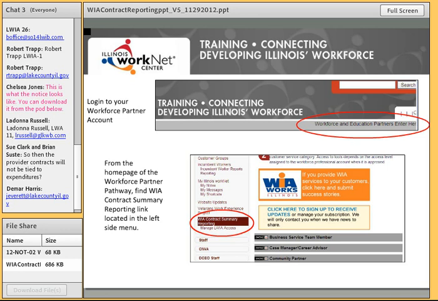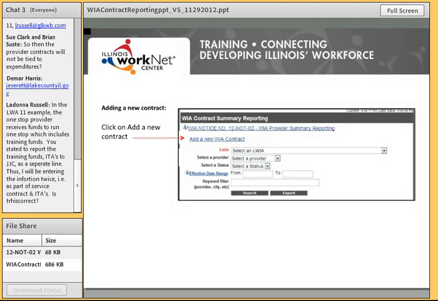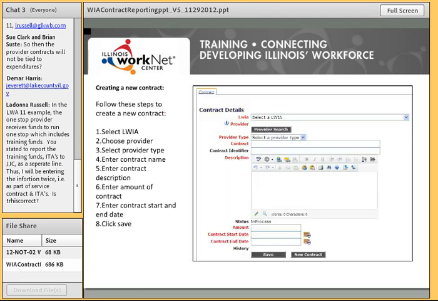Okay. Once you click on that link, you're going to be directed to a search page. I said both methods during the live demo, but for this PowerPoint, I'm going to take you first through how to add the new contract, and then I'm going to show you how to search for an existing contract. Okay? So what you would want to do first from the search screen is simply click on Add a New Contract if that's what you're wanting to do.